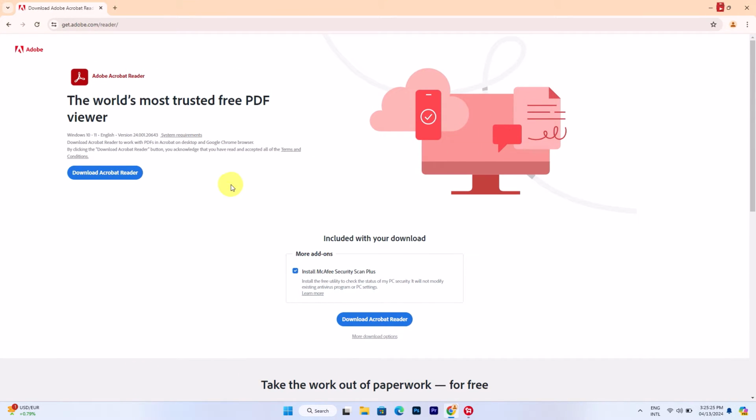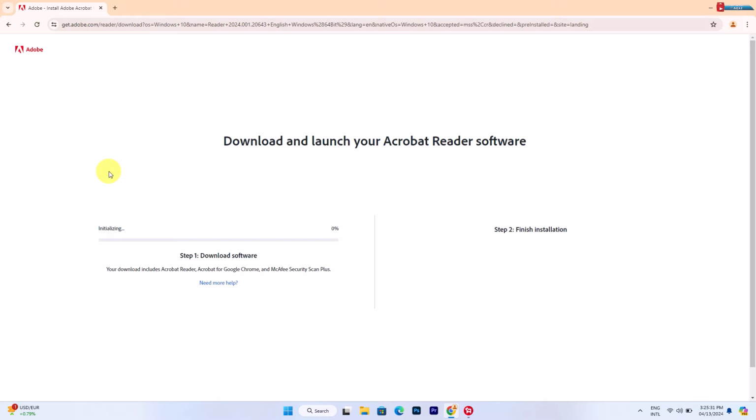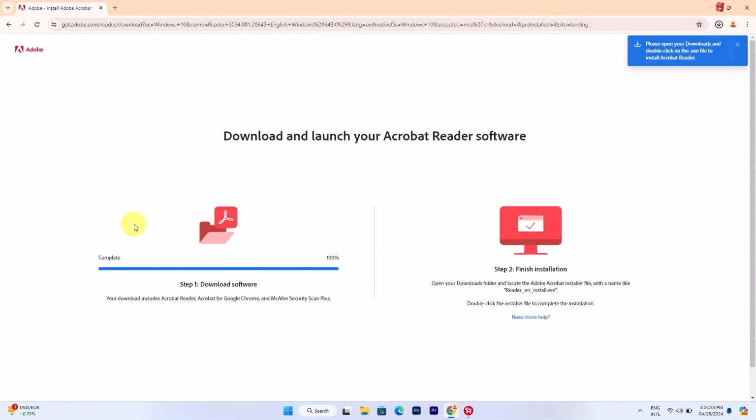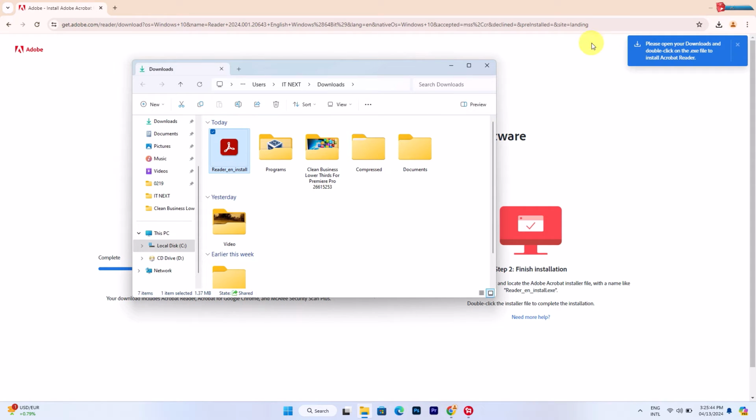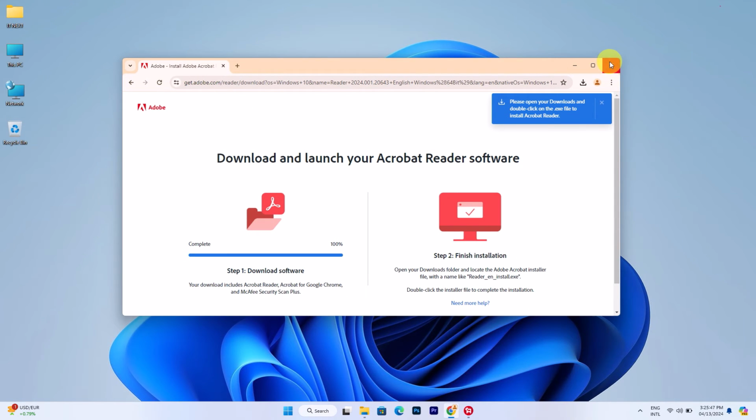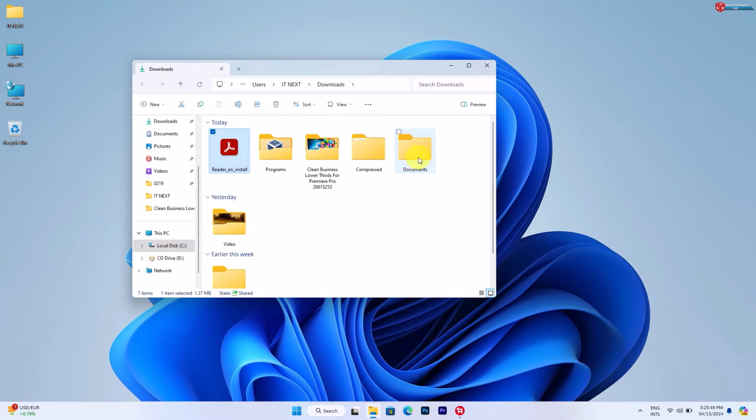Once you're on the Adobe Acrobat Reader download page, you'll see a big blue button. Click on that button to start downloading the installer file. Once the download is complete, locate the installer file in your Downloads folder or wherever you saved it. Double-click on the file to begin the installation process.